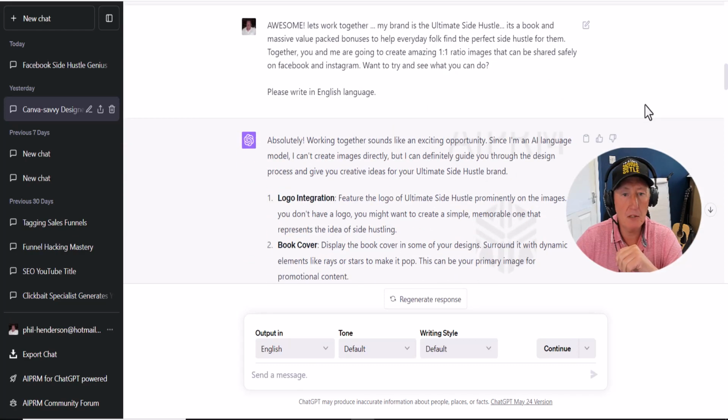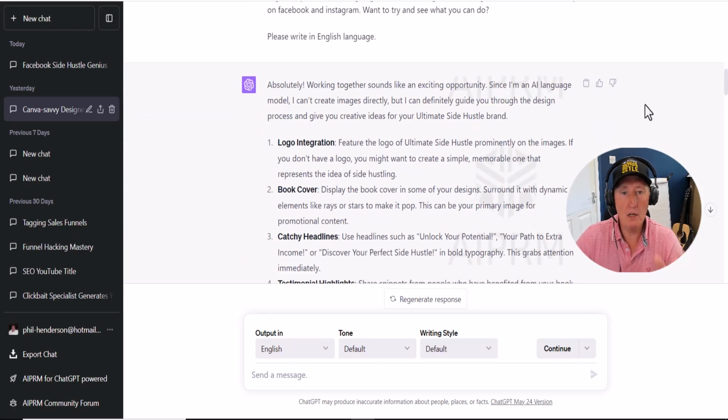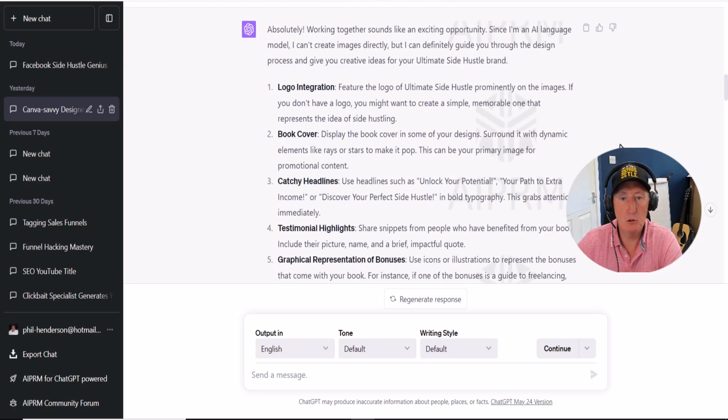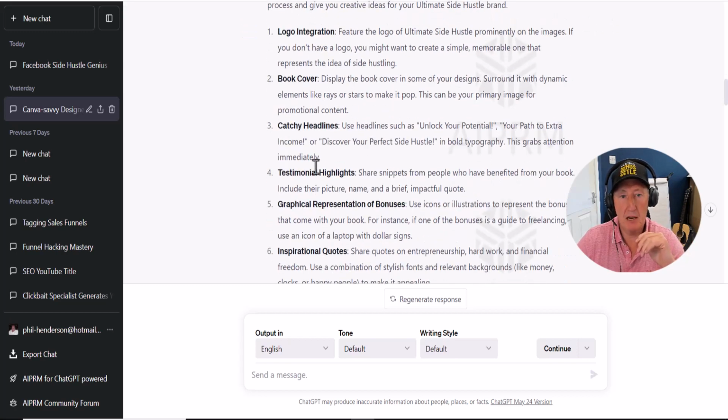So again, it comes away and says, absolutely, working together sounds like an exciting opportunity. Since I'm an AI language model, I can't create images directly, but I can definitely guide you through the design process and give you creative ideas for your Ultimate Side Hustle brand. And it told me what to do. It basically said, feature the logo of Ultimate Side Hustle prominently on the images. If you don't have a logo, you might want to create one. Blah, blah, blah. Book cover, because I mentioned I'm promoting a book, so it told me to feature the book. A catchy headline, basically, "Unlock extra income and discover your perfect side hustle." That's what it gave me.